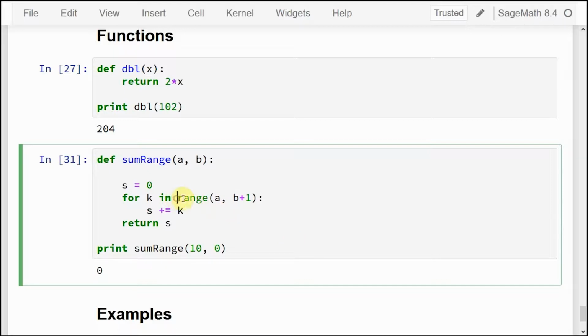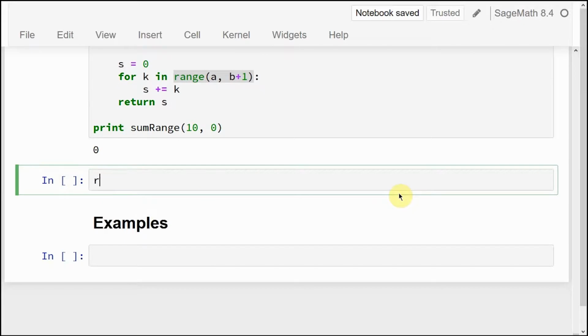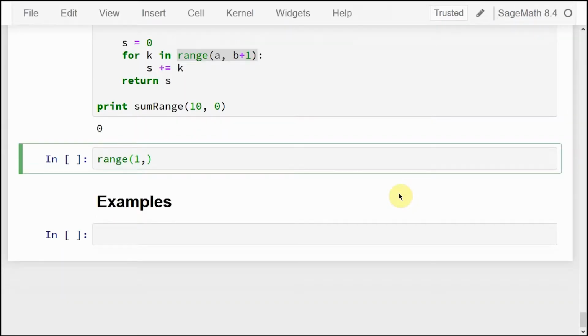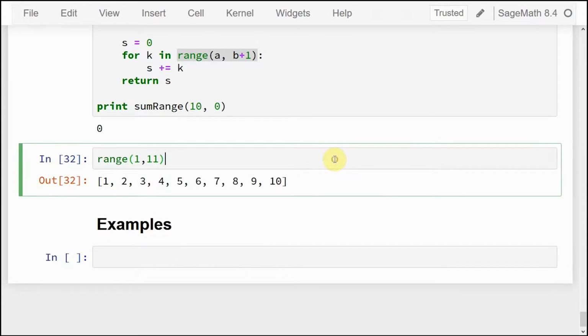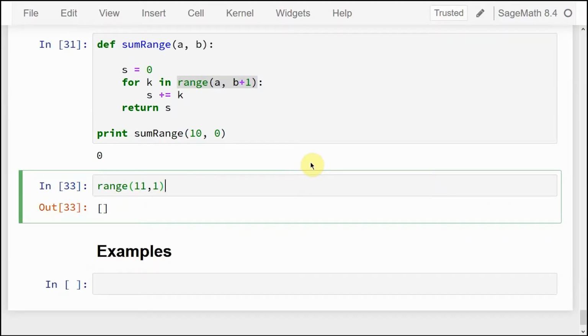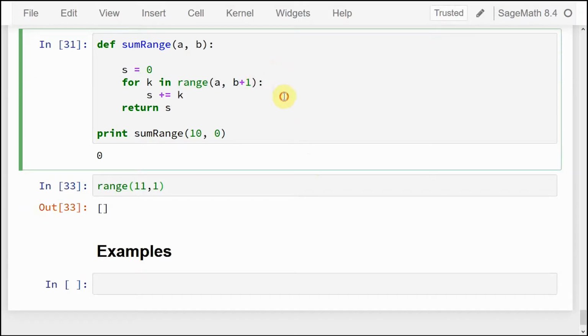Why? Because here you have range of A comma B plus 1. Okay, so in this range function, if you give the first one greater than the second one, that range will be an empty list. Range is a list, remember. Let me show you that. So if I say range of 1 comma 11, this is 1 to 10. This is a list, right? What if I give 11 comma 1? That's an empty list, because from 11 up to 1 there's nothing, right? It's not going up. There are different ways to get descending list and all that, but that's not the basic thing. So this will be empty.